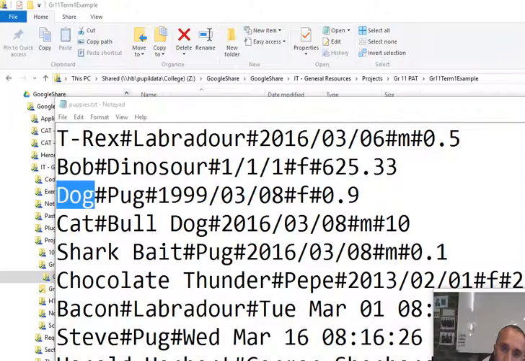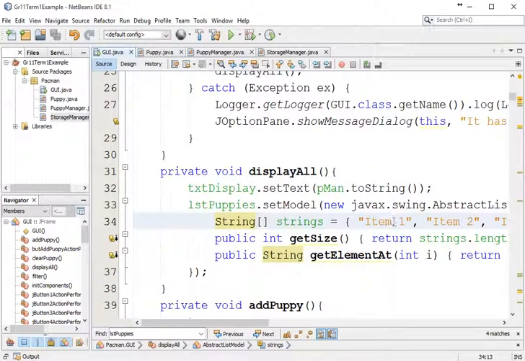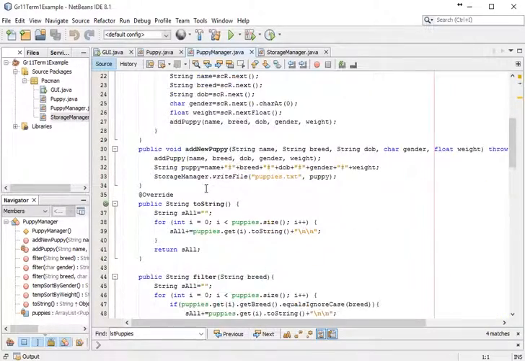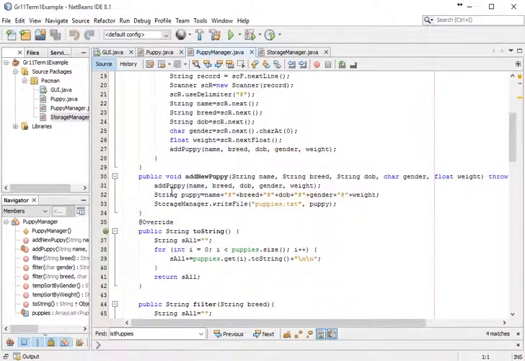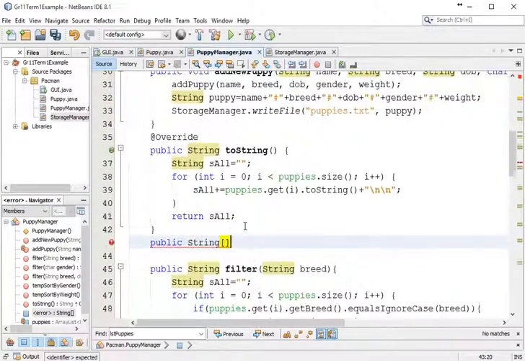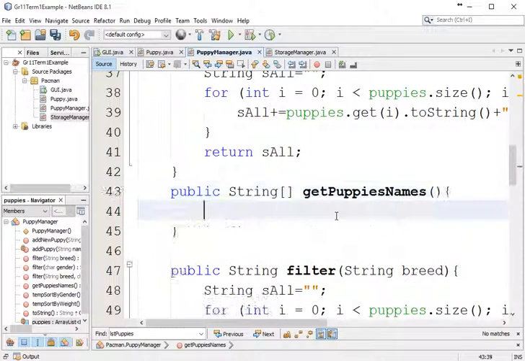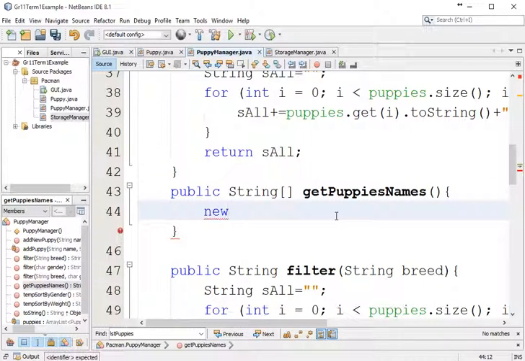Now, with regards to that, I'll just delete me. We're going to make the list be populated with that. So we need an array of names. So in my puppy manager, we had a method called toString, and that's the one we used for that. But now I'm going to create another method which will be public string array. Oh, I must zoom in again. So it's going to return a string array of get puppies.